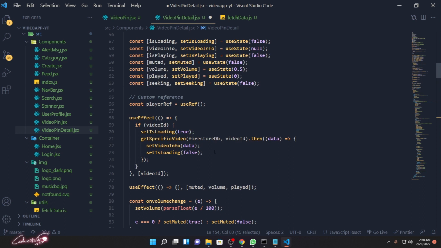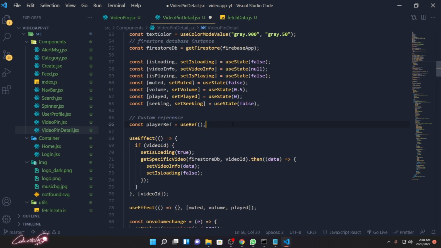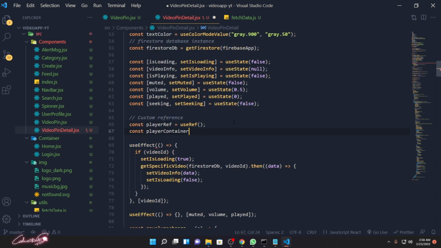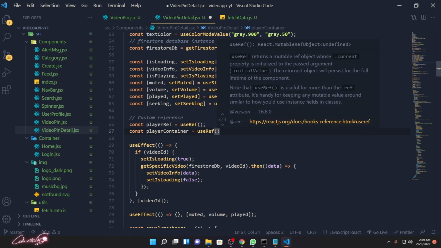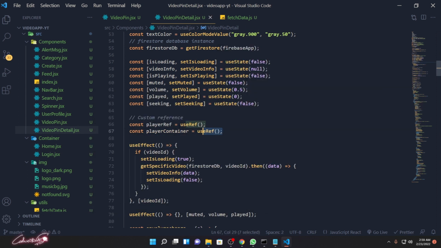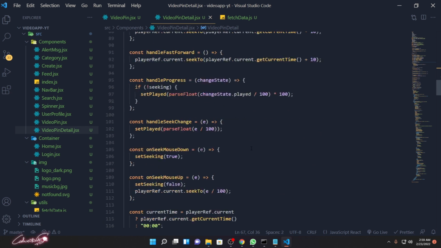Where is that useRef? We already created it over here. const playerContainer equals useRef. Save the changes. Always define the useRef after your state management. That is the proper way. Otherwise, sometimes it will throw an issue.